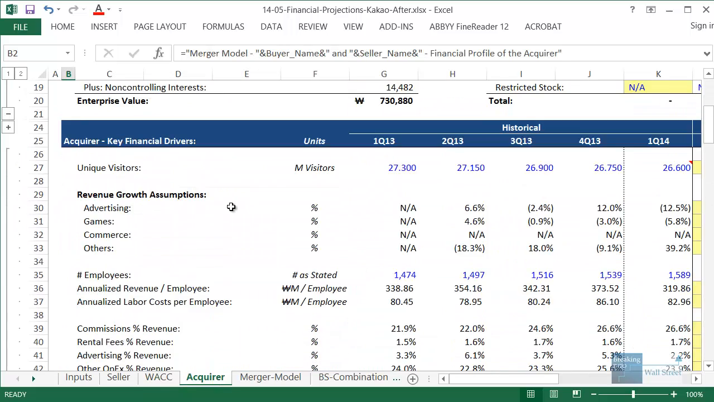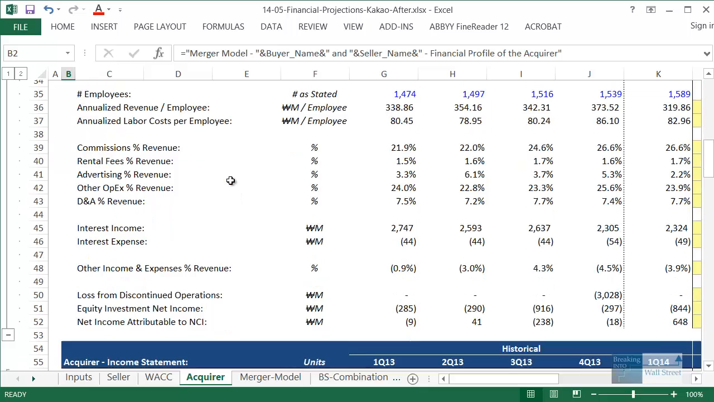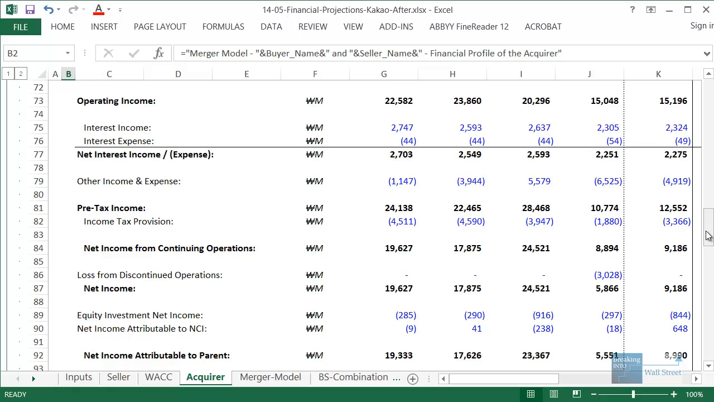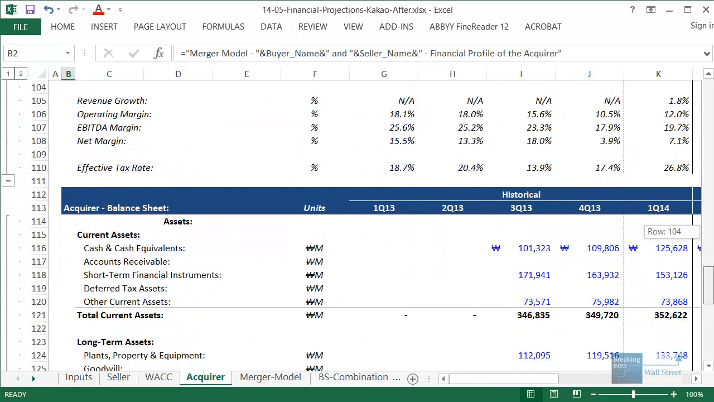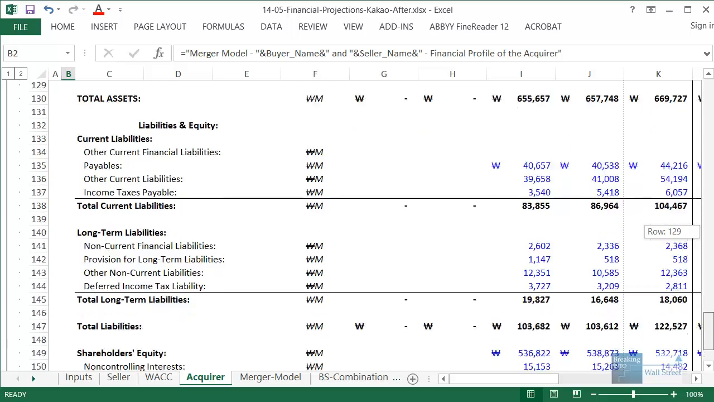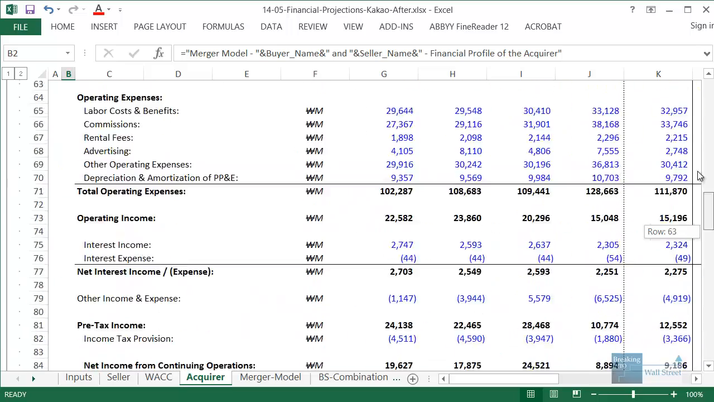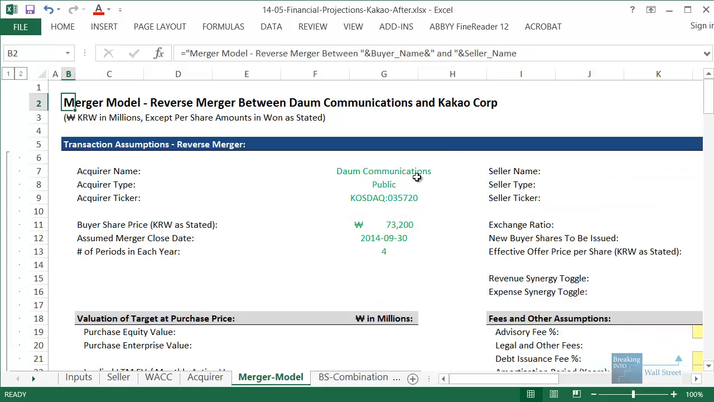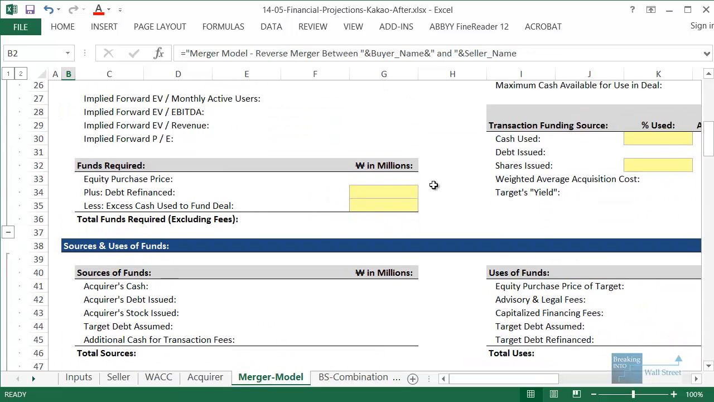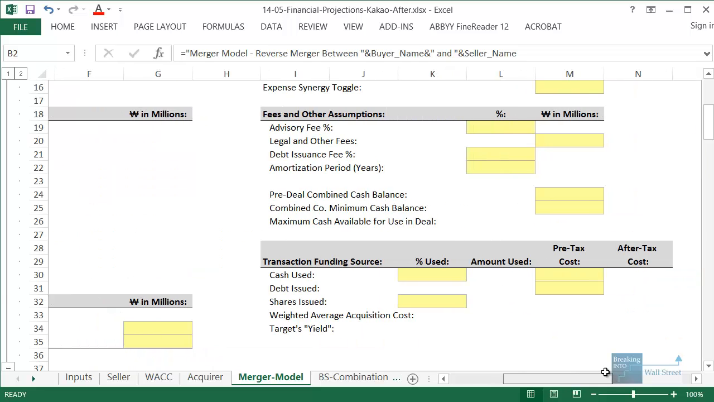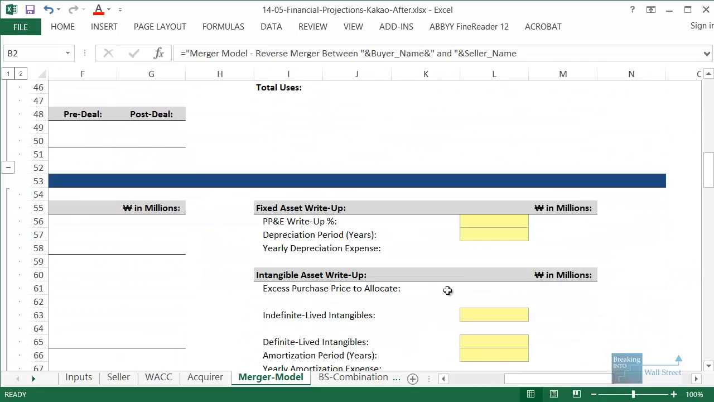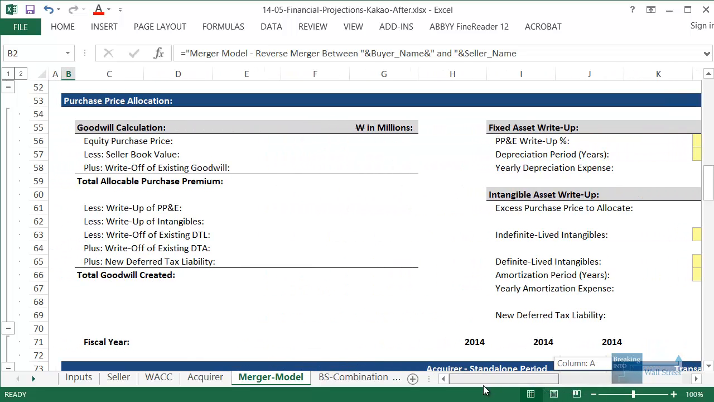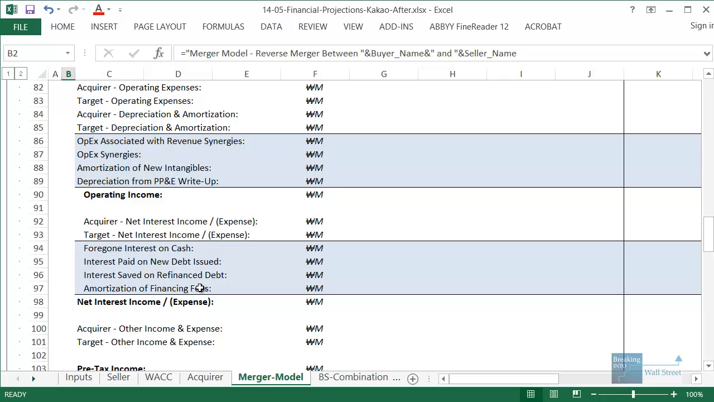We have the projections for the buyer, although since this is a reverse merger, after the deal takes place, they are not going to own the majority of the company. For accounting purposes, we are labeling them the buyer since they technically do make the acquisition by issuing a certain number of shares. Then we have the merger model itself, which is very similar to some of the other merger models that we looked at earlier in this course and in the bonus case studies and elsewhere on the site.